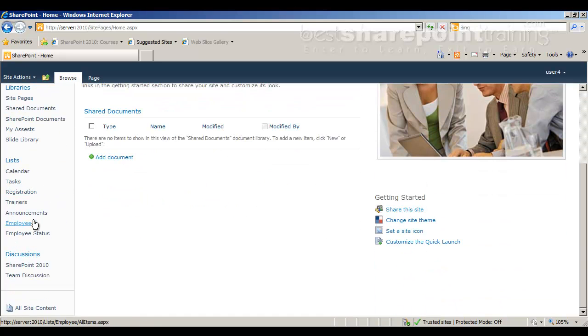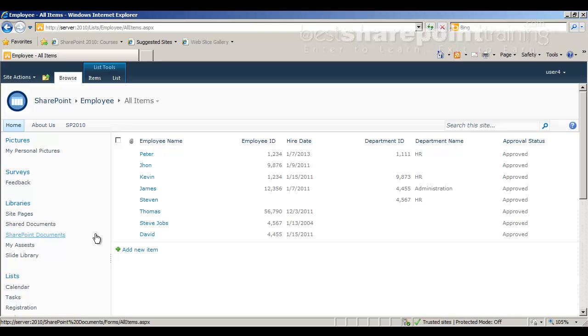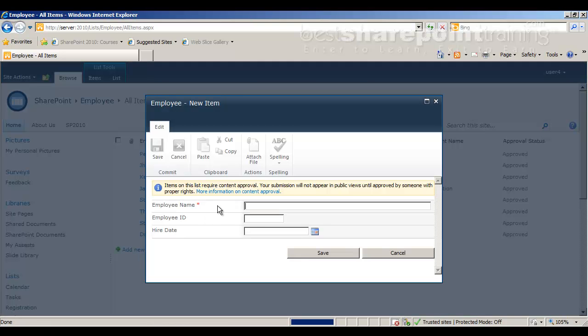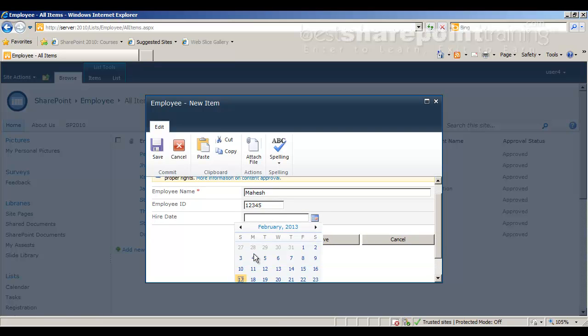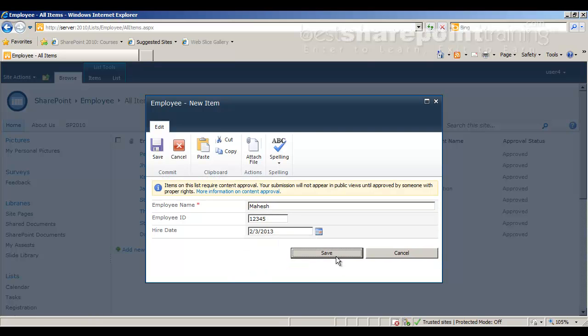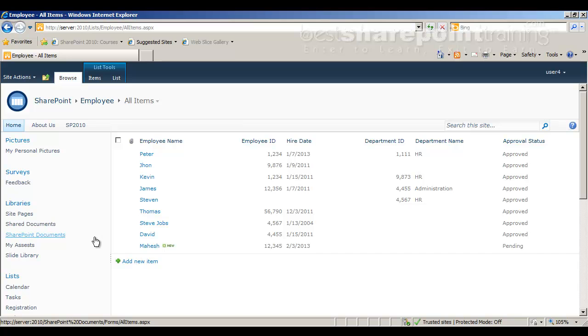Now I can go to the list. Say I have Add Items permissions. I can add data into it. Let's say I'll add the employee name, something like Mahesh. Hire date would be on so and so date. Save it. My data got saved immediately here because I have an add permission.